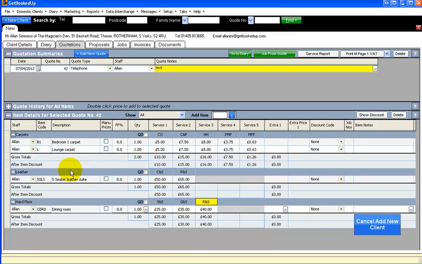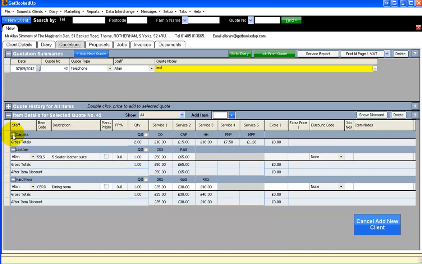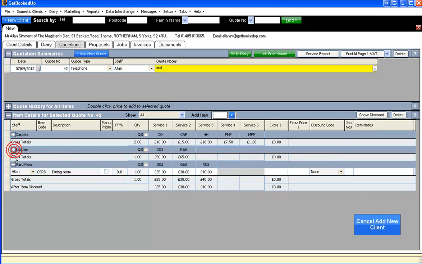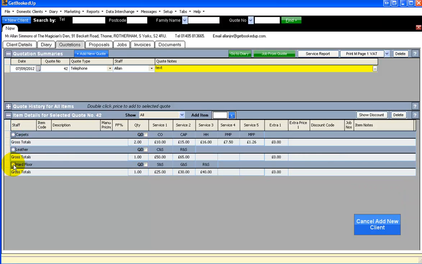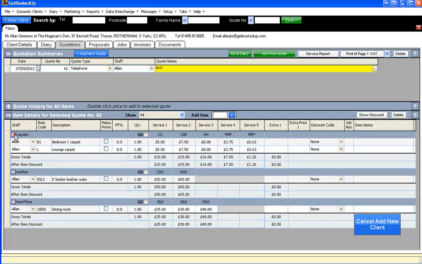There's a couple of ways that you can do this. If you don't want to look at the hard floor items, or say you've got a long list of carpets that you want to remove, you can just click the little minus sign, and that'll remove the carpets from the list immediately, but it will still show you the totals for those items that are in there. So you can tick these little boxes to display or not display all the items that are in there. That's just one option that our users use.